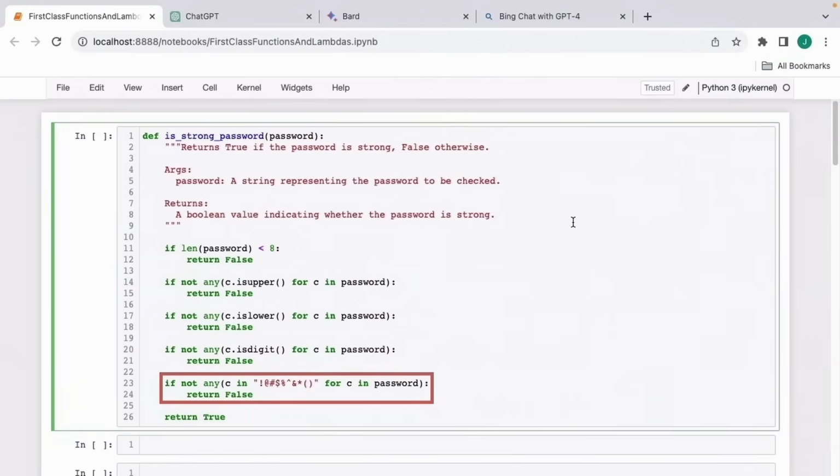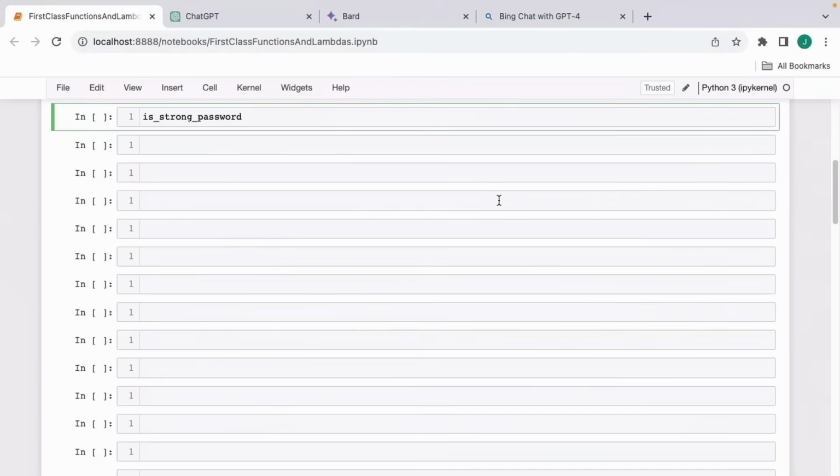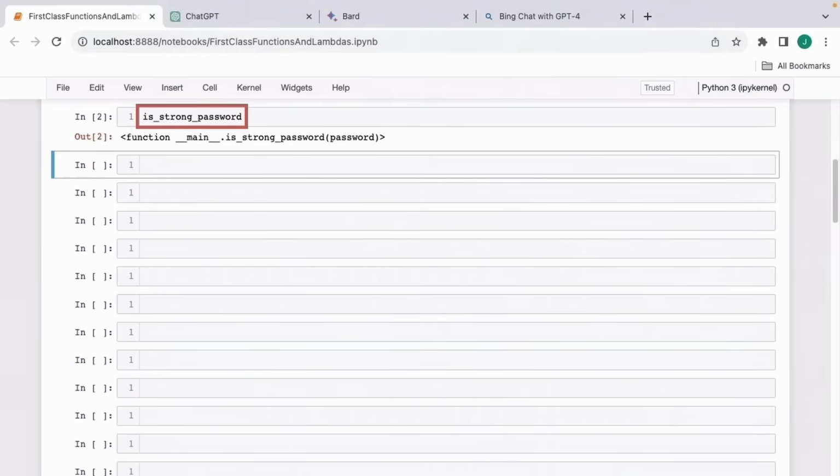And finally, on lines 23 and 24, we check for the presence of at least one special character. If a special character is not present, we return false. And finally, if all checks pass, on line 26, we return true. This is a valid password, a strong password. Any function that you define in Python is actually a function object. If you just type out is_strong_password, you can see the details of this object.